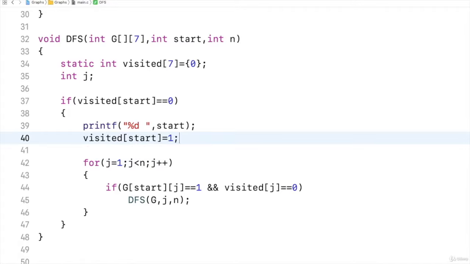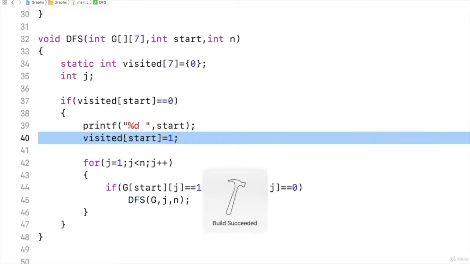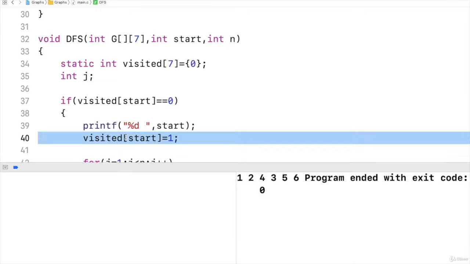It should be made as 1. So this part I missed. So now it is marked as 1, so it will not be explored once again. So let us run it now. Yes, the result is 1, 2, 4, 3, 5, 6.